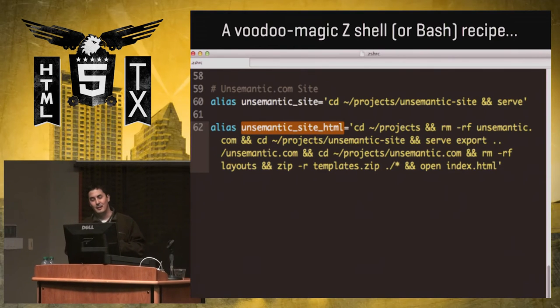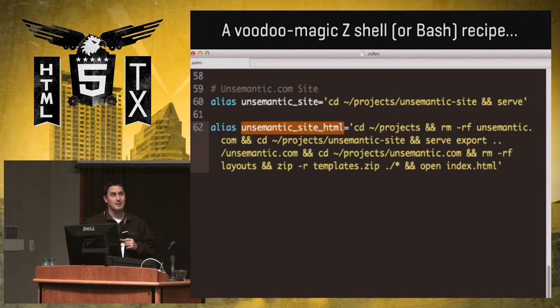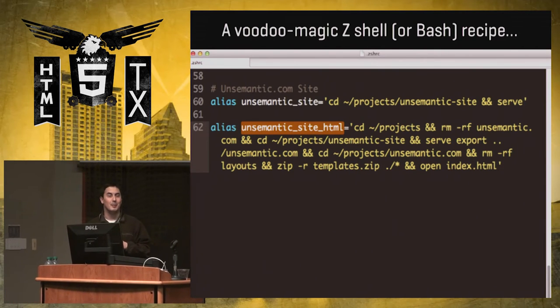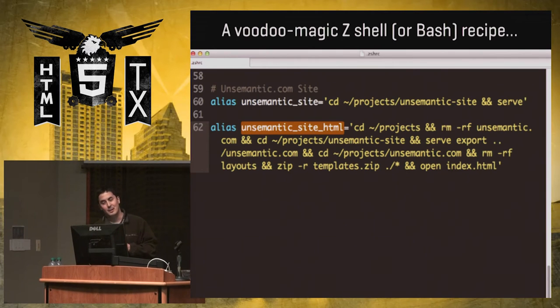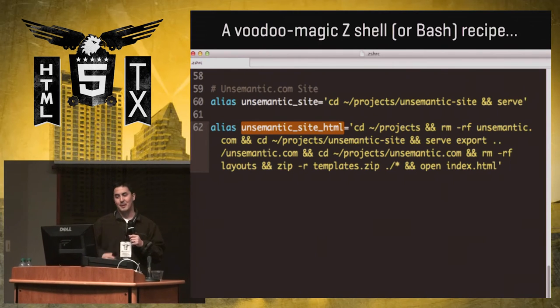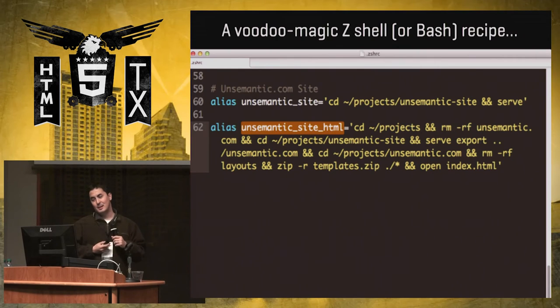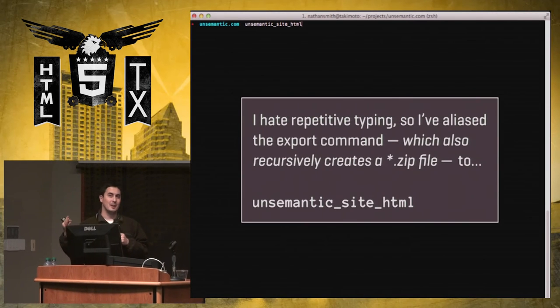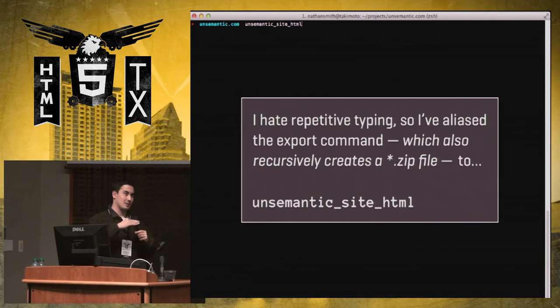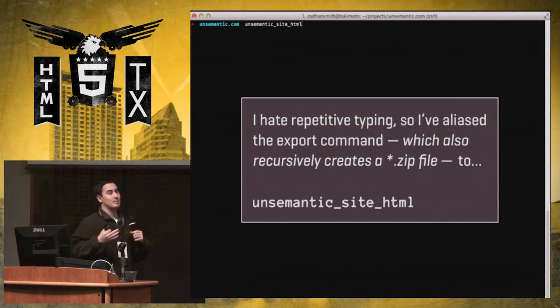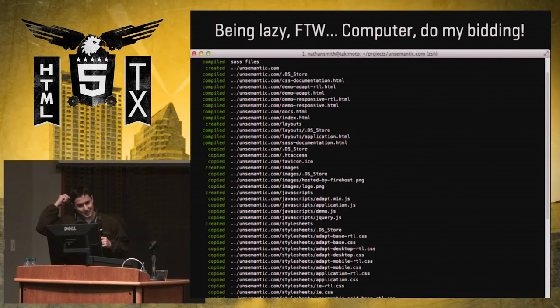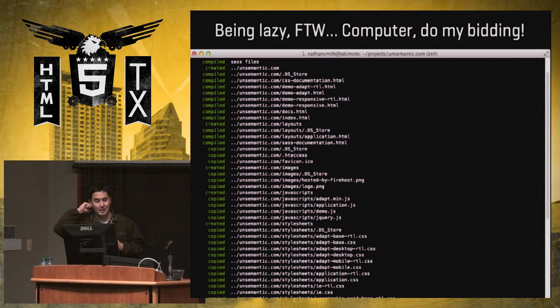I have a command line set up, like a shortcut. This can be in a bash file or a Z shell. Basically, I don't want to type cd and serve every time. I want to just serve the site locally. And then when I want to export to flat HTML, I don't want to have to remember all this. So I type just unsemantic site HTML. And I'll set this up for various client projects, so it could be client underscore site underscore HTML to show them templated flat HTML. That runs through this crazy list and shows me all the files that it made.